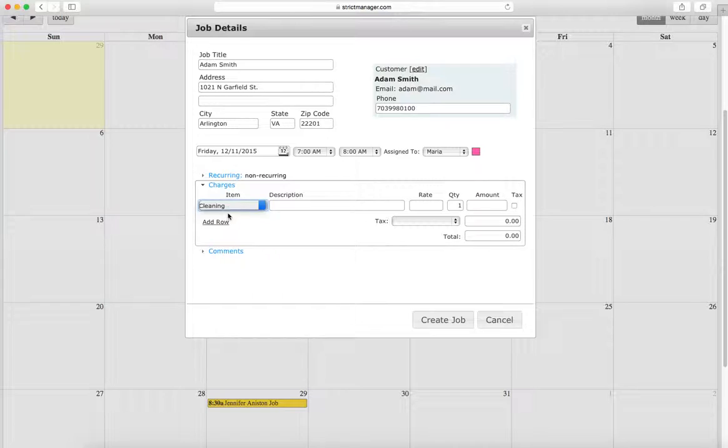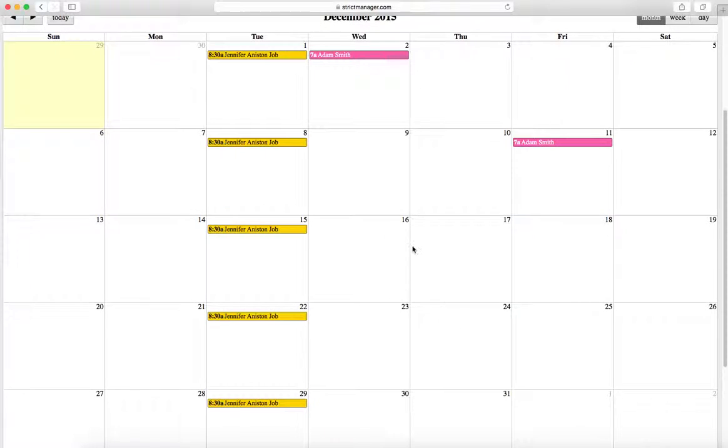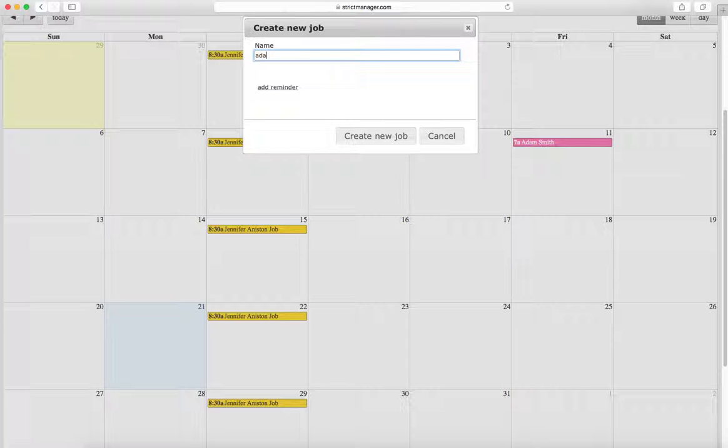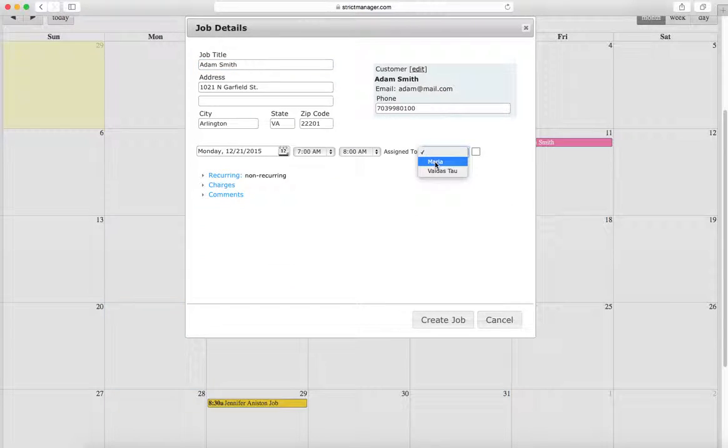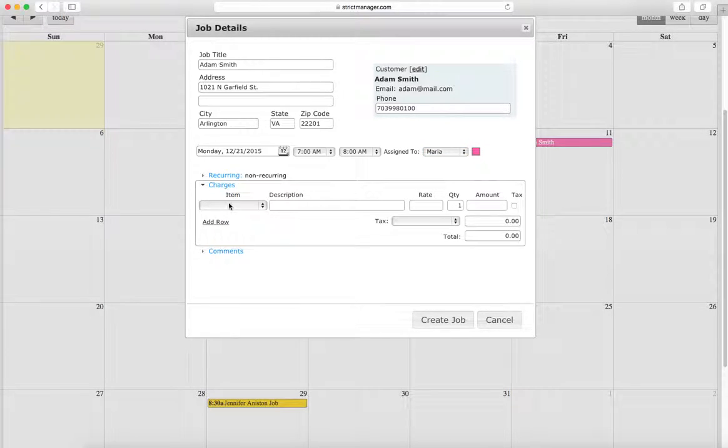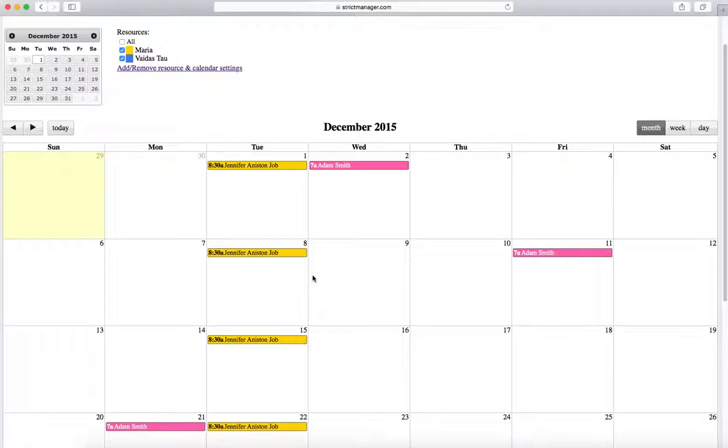I have to go through the same thing every single time. And then it was the 21st, right? So again, Adam, 21st, schedule for Maria. So those 3 jobs right now will be scheduled without any clear pattern. So that's how you do that.